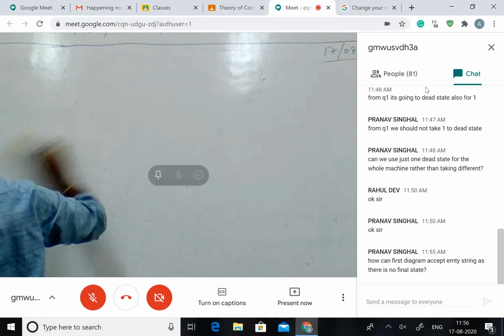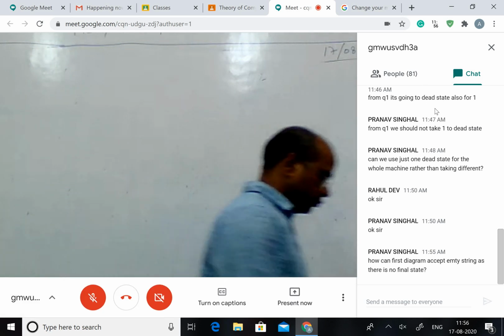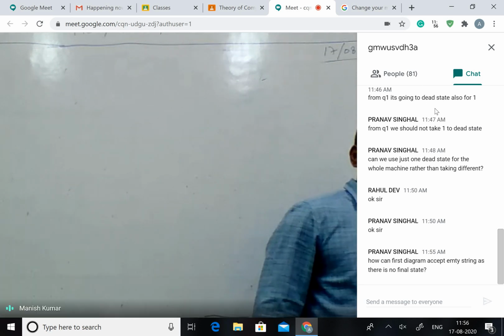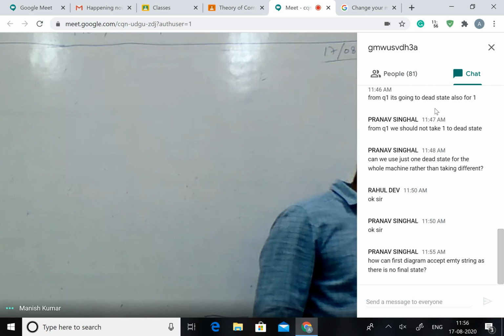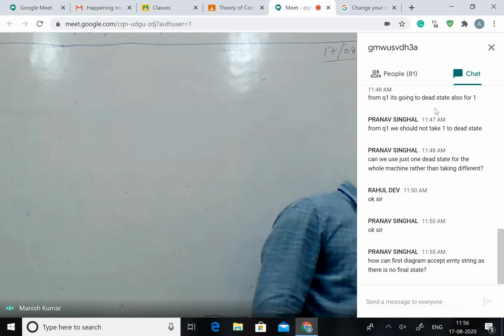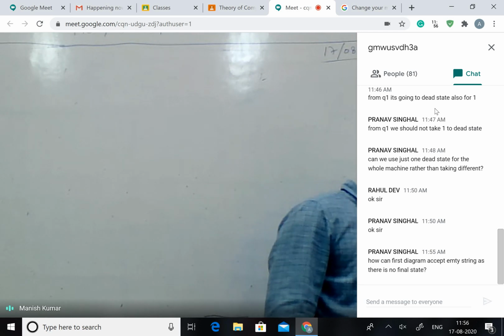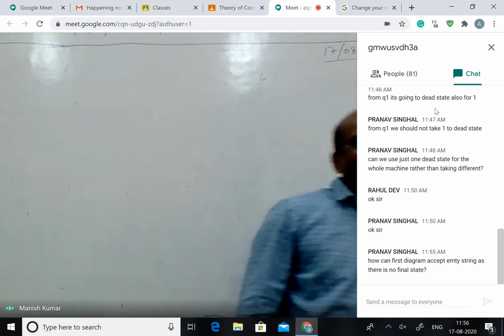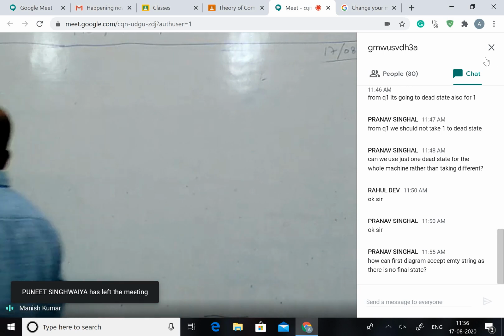So there is a question. How can the first diagram accept the empty string when there is no final state? The first diagram that you drew for the empty string, it can accept, but there is no final state in it. I think it is a good question.